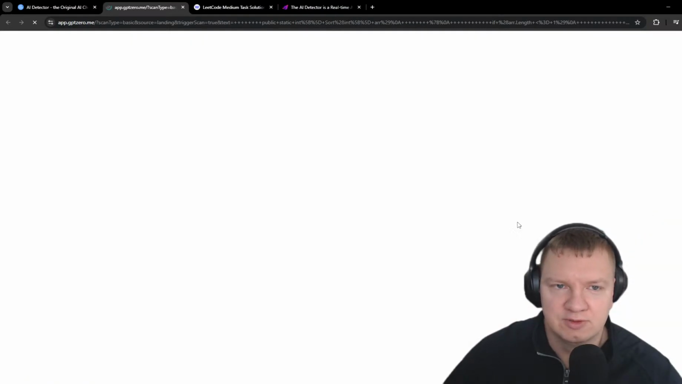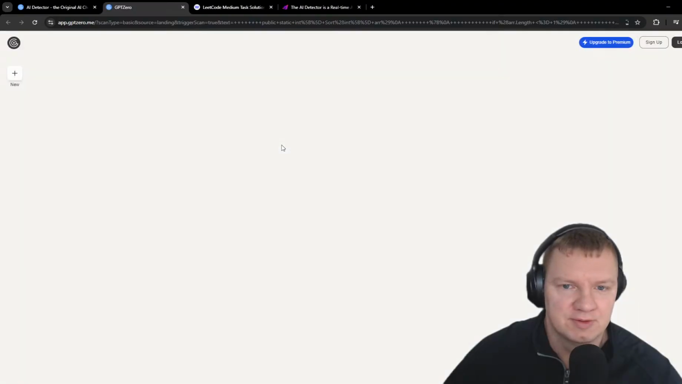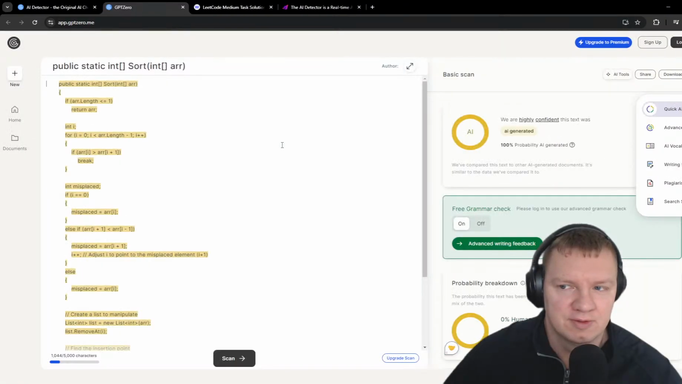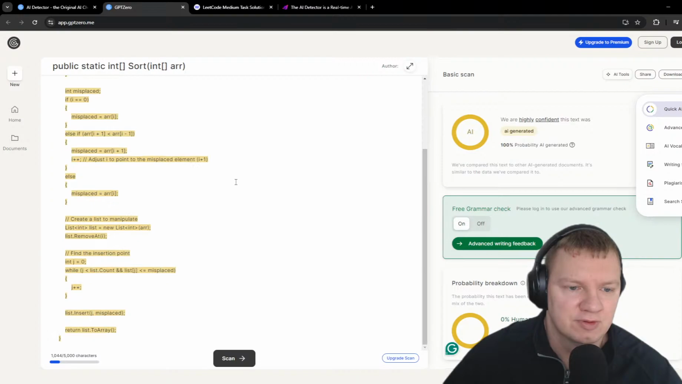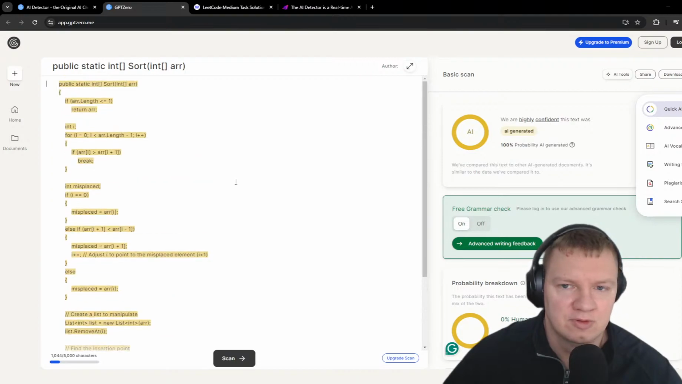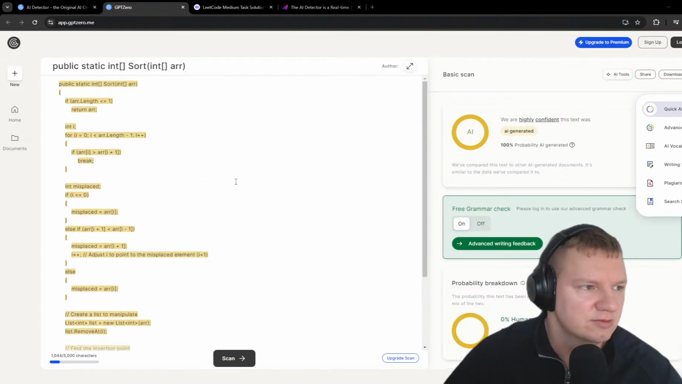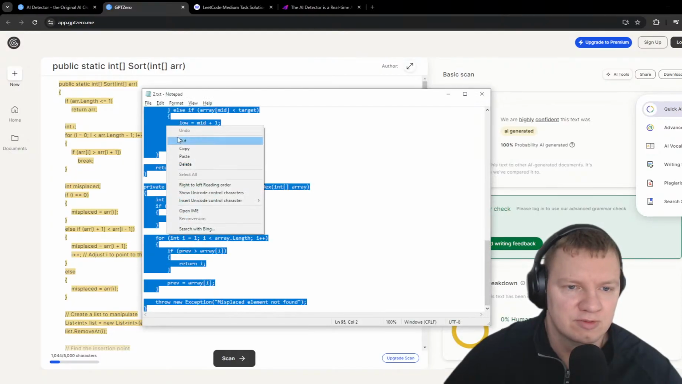Let's go here. Wow. We are highly confident that this text is 100% probability of AI generated code. Interesting. Intriguing even. What would you say about my code?